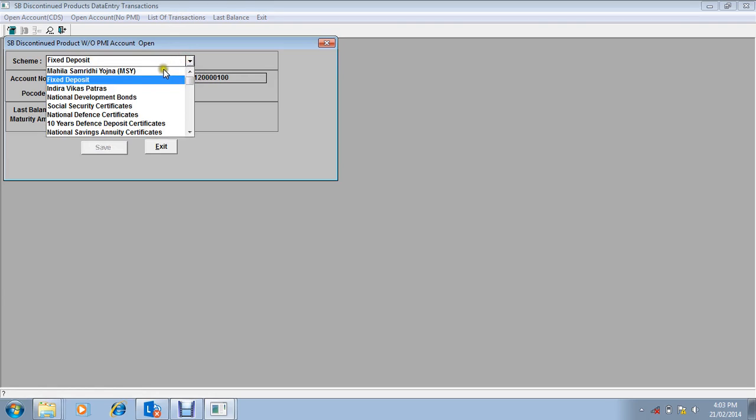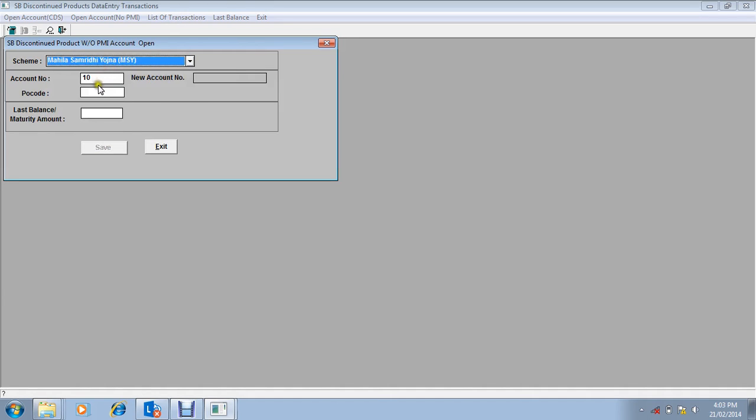Now we'll see with Mahila Samriddhi Yojana. Now this is same 100 but it is 11. Okay, now this is the differentiator. Enter the balance, do a tab and save it. That's all. So no PMI products, you have entered the accounts.